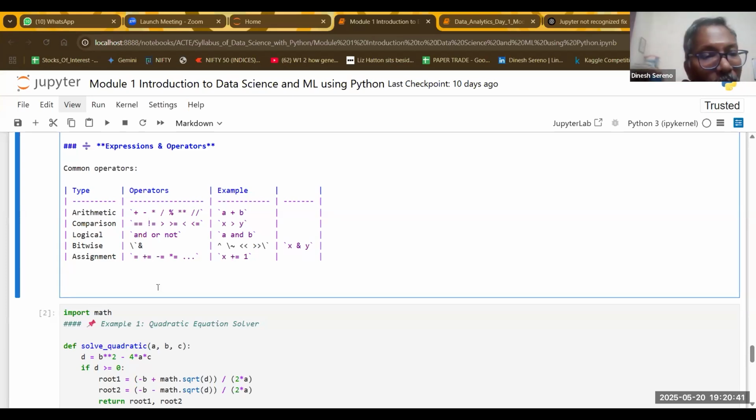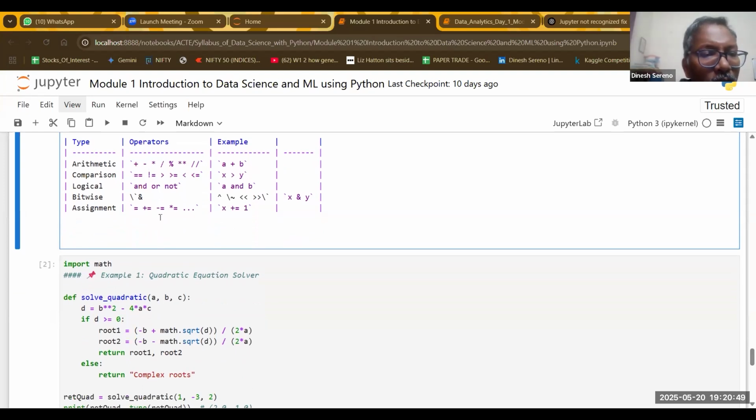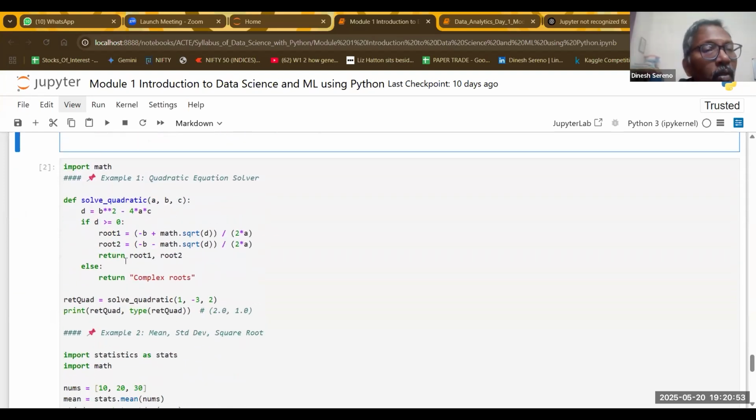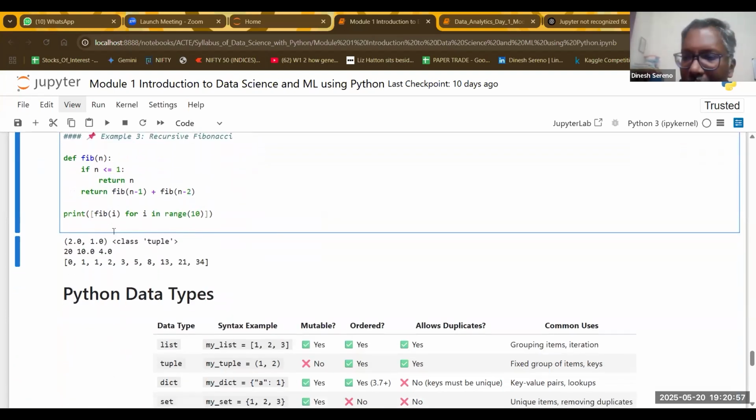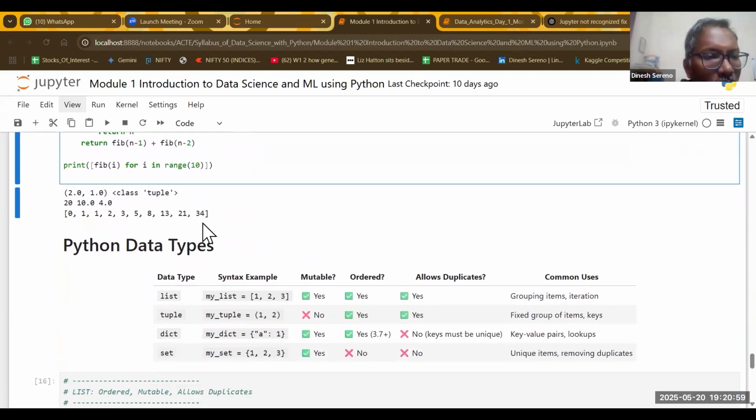If you say A plus equal to 1, then 1 will get added to it. It will be 2, like that. Many times when you're running a program, you want to increment by 1 and things like that. And all these are functions. We'll continue this next day, but you can just run through it.